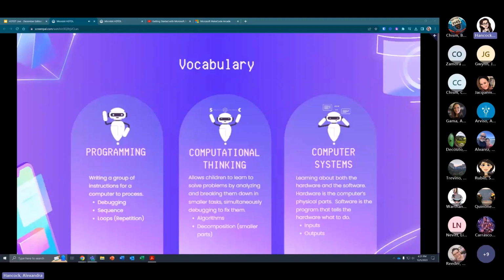When going into computer science, I like to review the vocabulary. So I like to start off with programming, which is basically writing a group of instructions for a computer to process. Debugging is finding errors and how to fix them. Sequencing is like following a cookie recipe, and we need to make sure we're following the exact instructions. And then lastly, looping, which is repeated more than once.